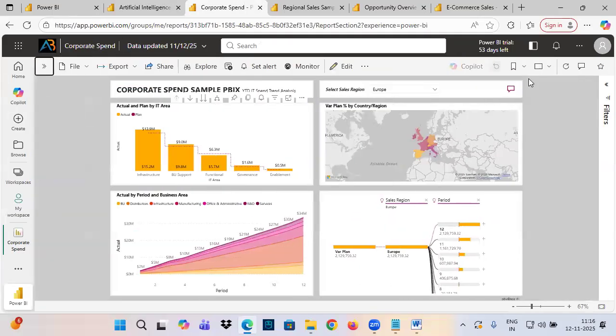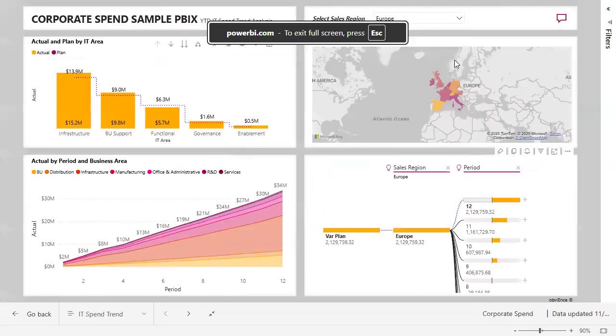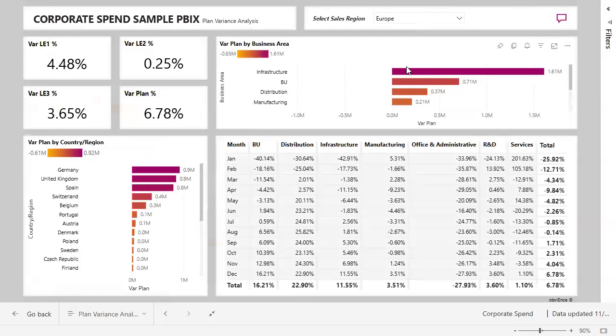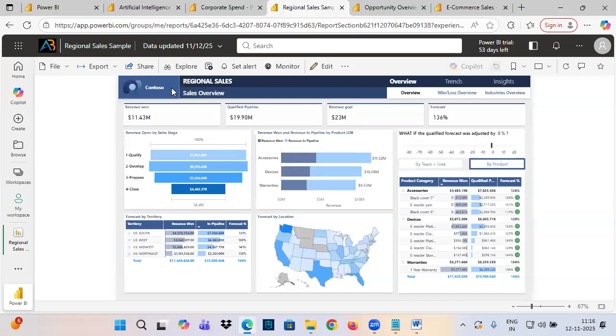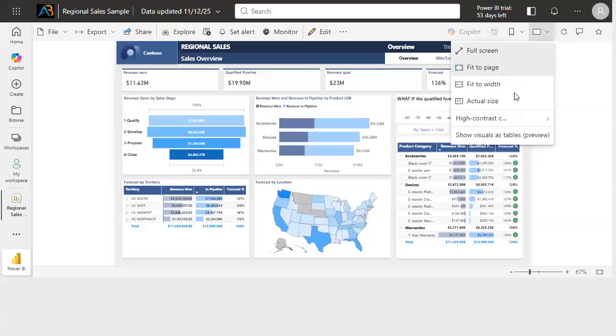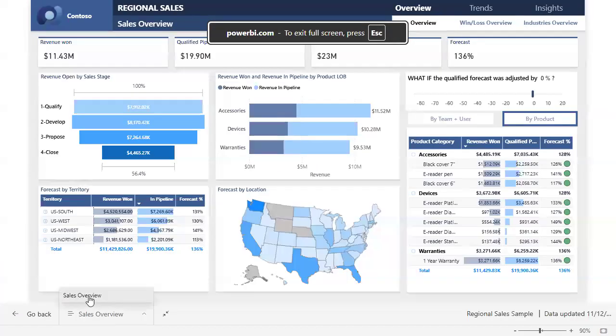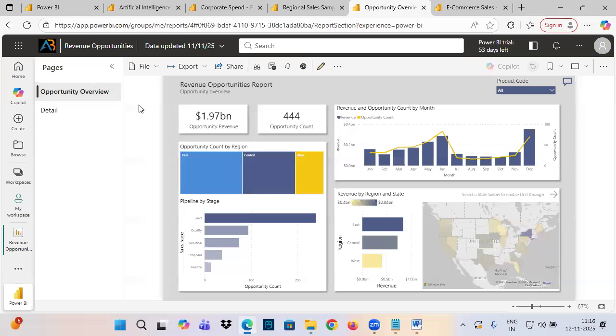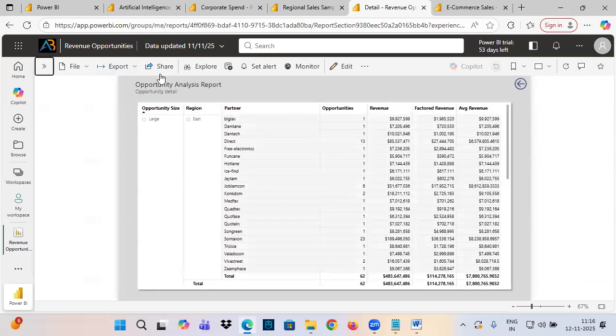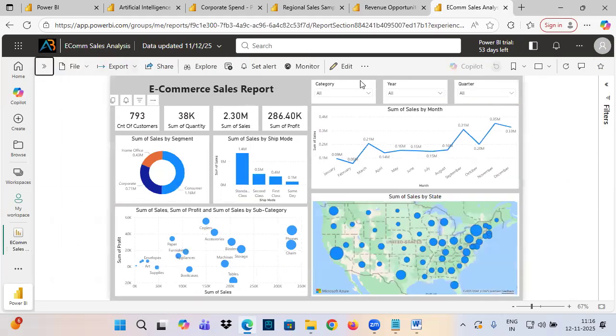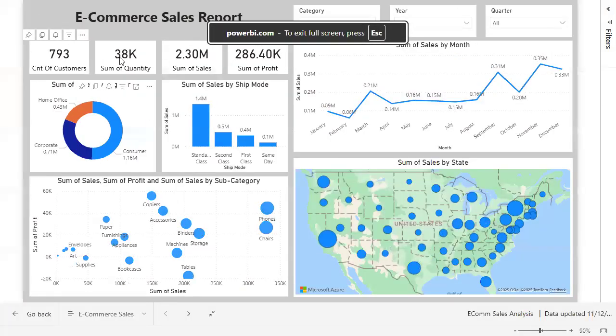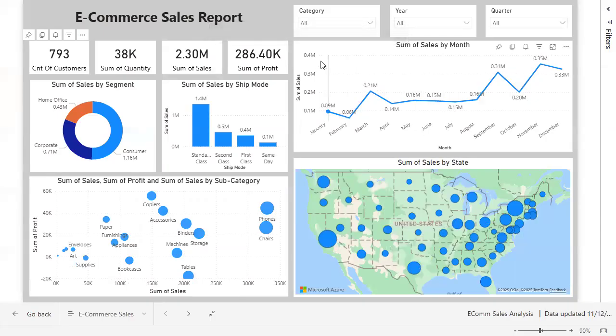Now go back. IT spender. This is another report. So this kind of reports we require. So you are seeing a lot of reports here. This is another report. What is this report name? You see the title of the report I have given is what? E-commerce sales report.